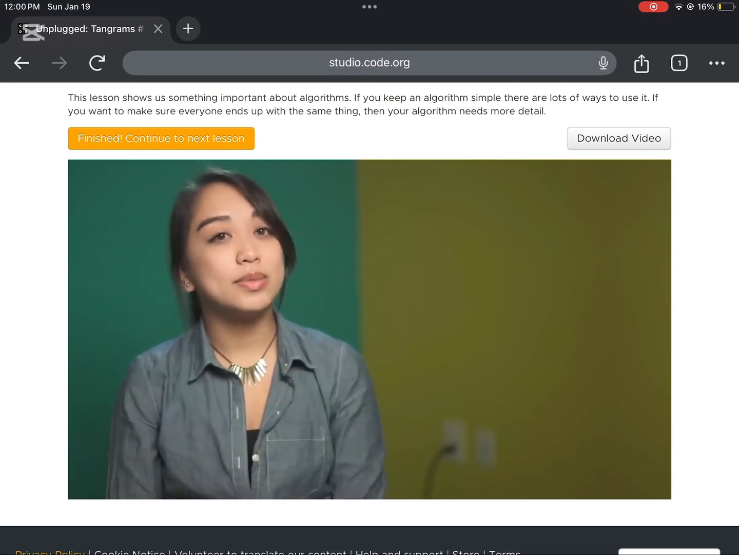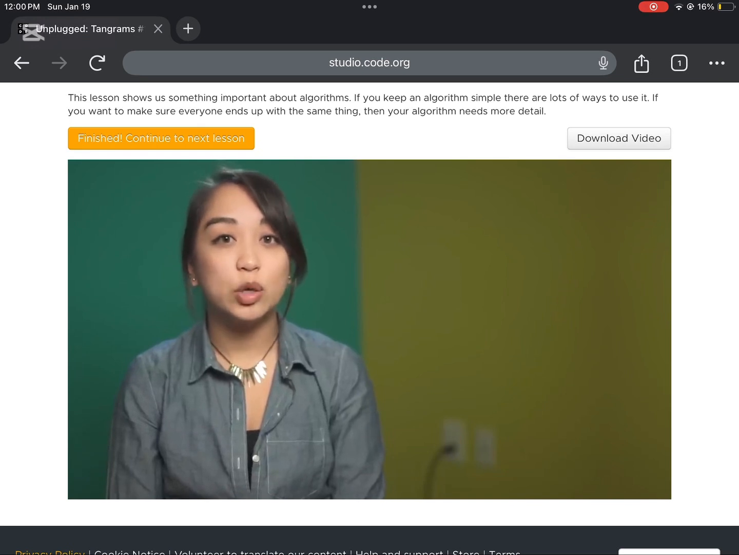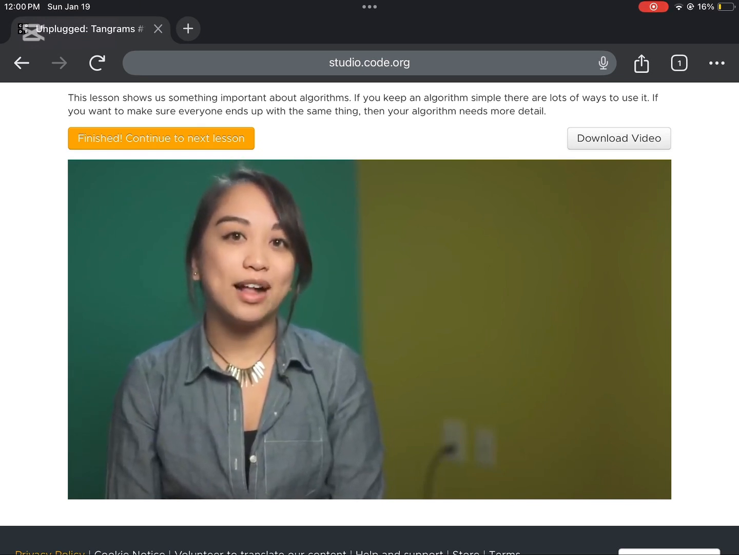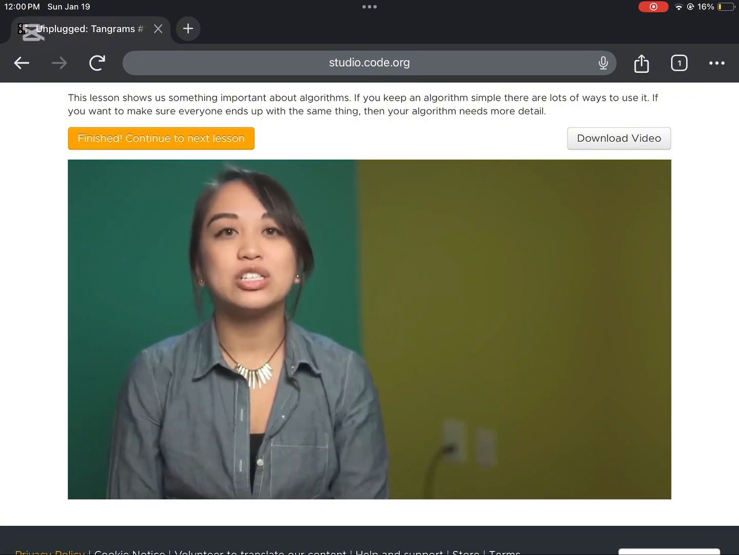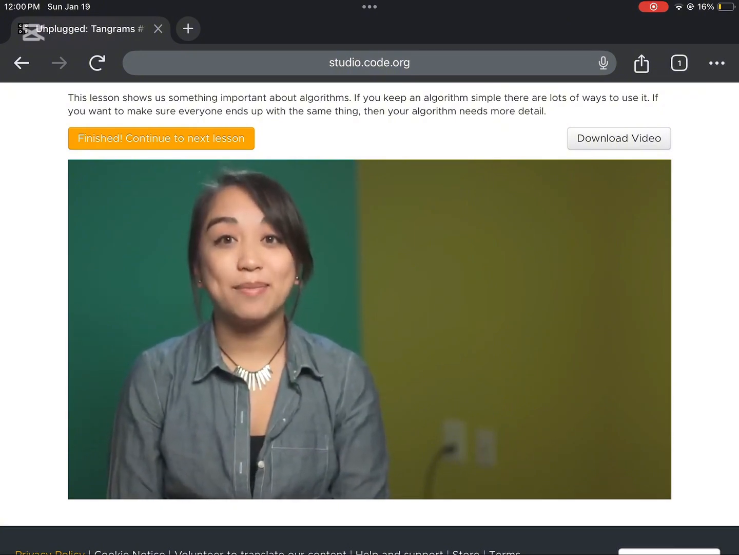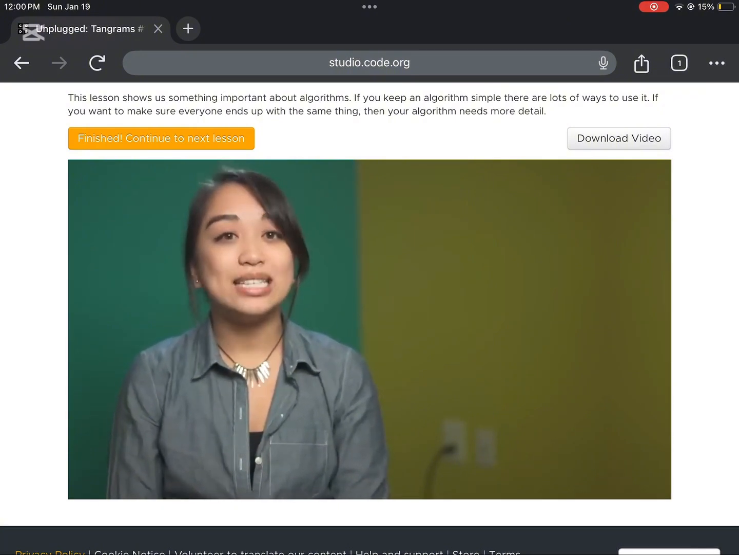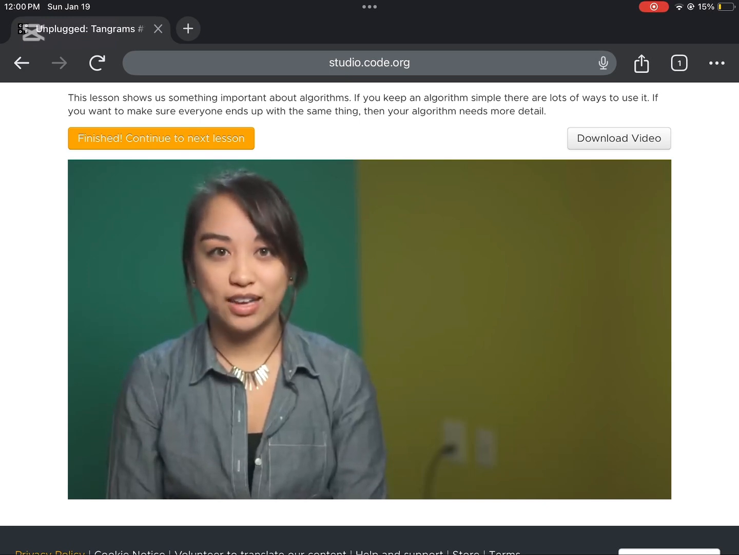If you keep an algorithm simple, there are lots of ways to interpret it, and whoever performs that algorithm might not get you exactly what you wanted. If you want to make sure that everyone ends up with the exact same thing, then your algorithm will need to be detailed and very specific.